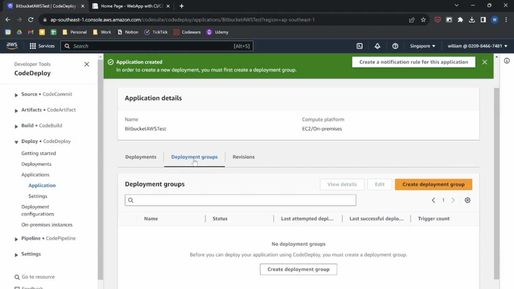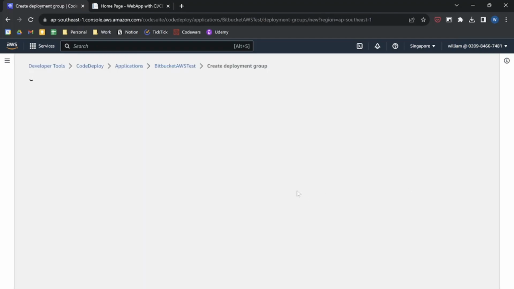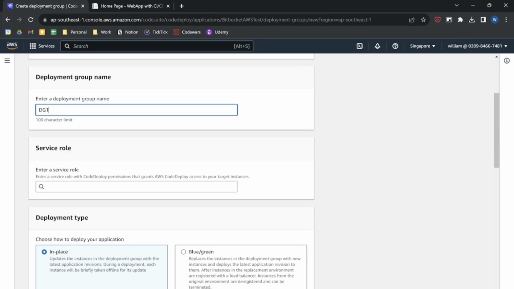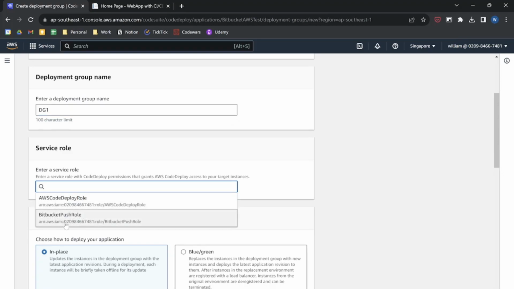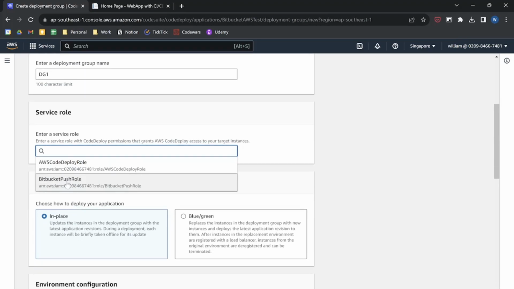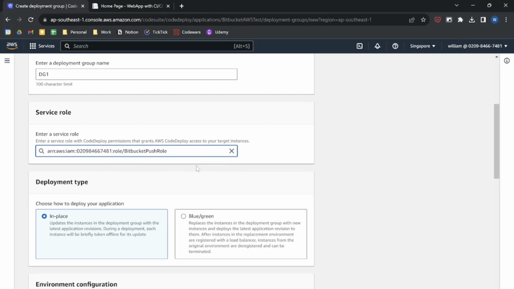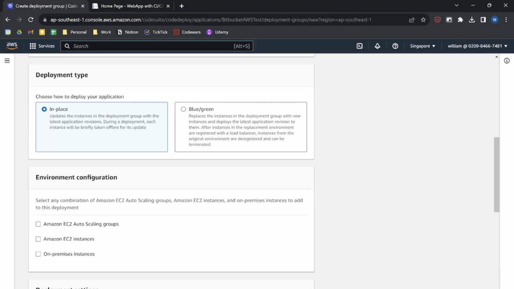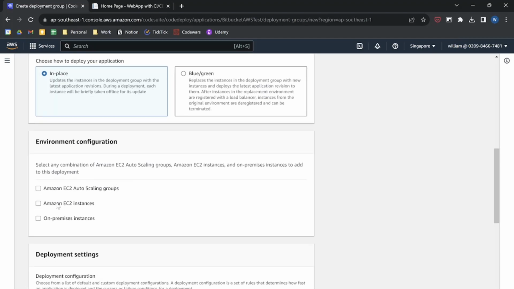And then under the deployment groups, we can create a new one. We can enter a deployment group name, just put whatever. Make sure it's something that you can remember. And then the service role, we just give the role that we created earlier, Bitbucket push role. And then the deployment type, choose in-place. And then configuration, choose Amazon EC2 instances.